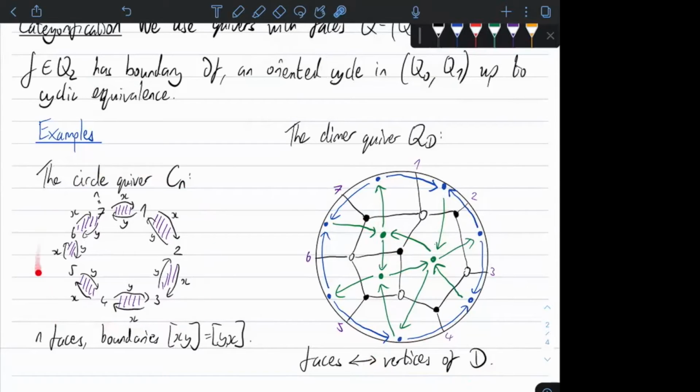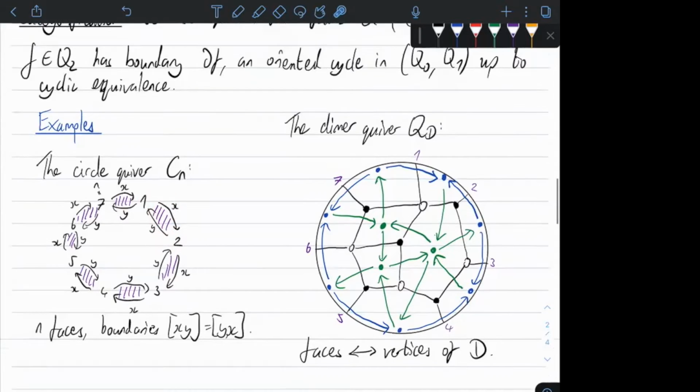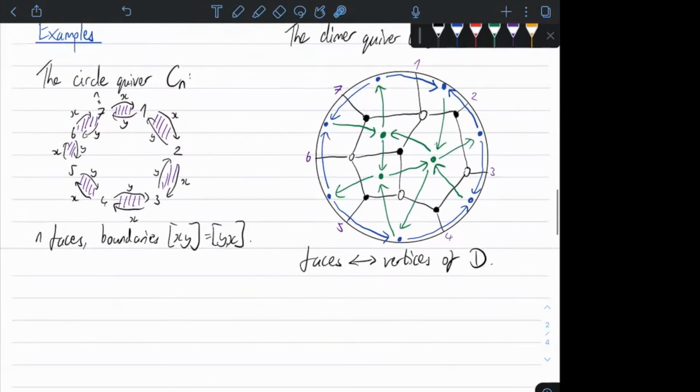Here's another one which is more ad hoc and combinatorial. I just put n vertices, again n is 7, in a circle. I connect adjacent vertices by 2 arrows, x, which is clockwise, and y, which is anti-clockwise, and each little 2-cycle xy will be the boundary of a face. So this we'll call the circle quiver C_n. It just depends on this parameter n.